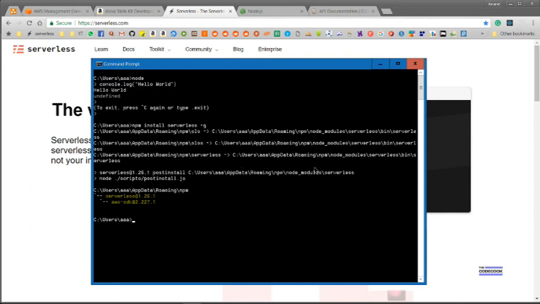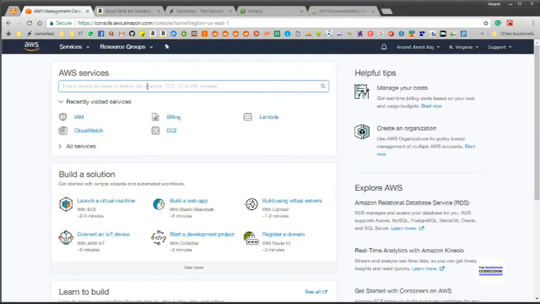It's not an issue. Now that we have serverless set up in our local machine, all we need is an API key for our AWS account where we want to deploy it. For this, go to your AWS Management Console, search for something called IAM, or you may have it here.